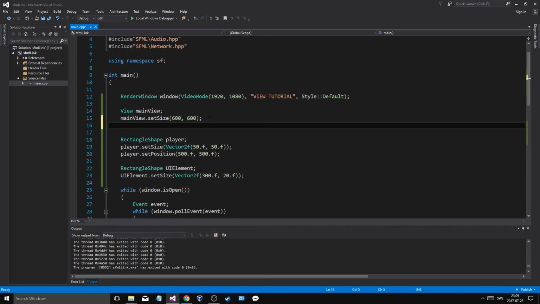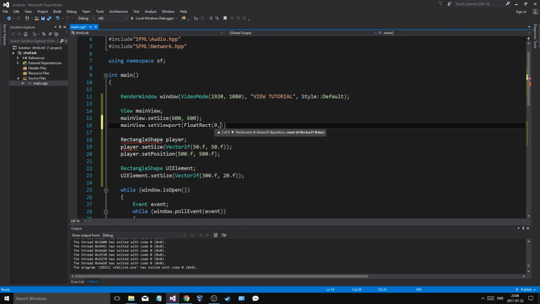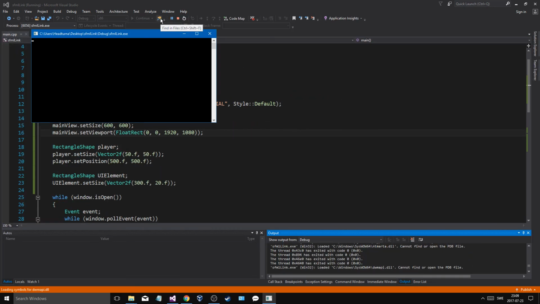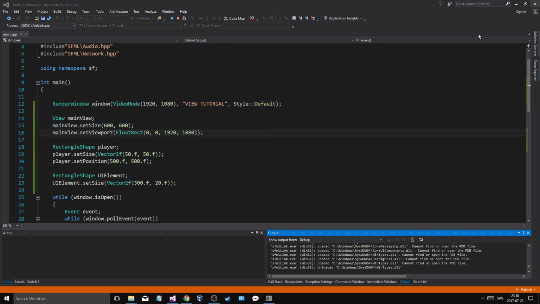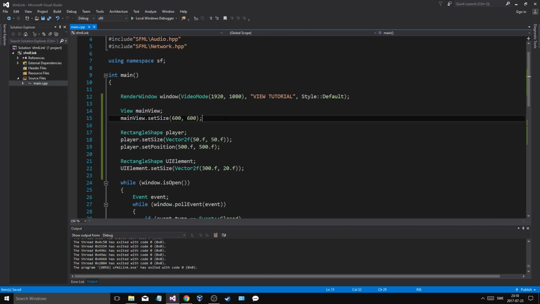Now if I set the main view dot set viewport to float rect, let's say 0, 0, 1920, 1080, then we're just going to draw. Let me see what happens if I'm correct. No, I wasn't correct about that, but we'll make some advanced tutorial. I'll check that out, but whatever. This is the actual size of it though. So 1920, let's go back to 1080. Okay, let me run this one more time.